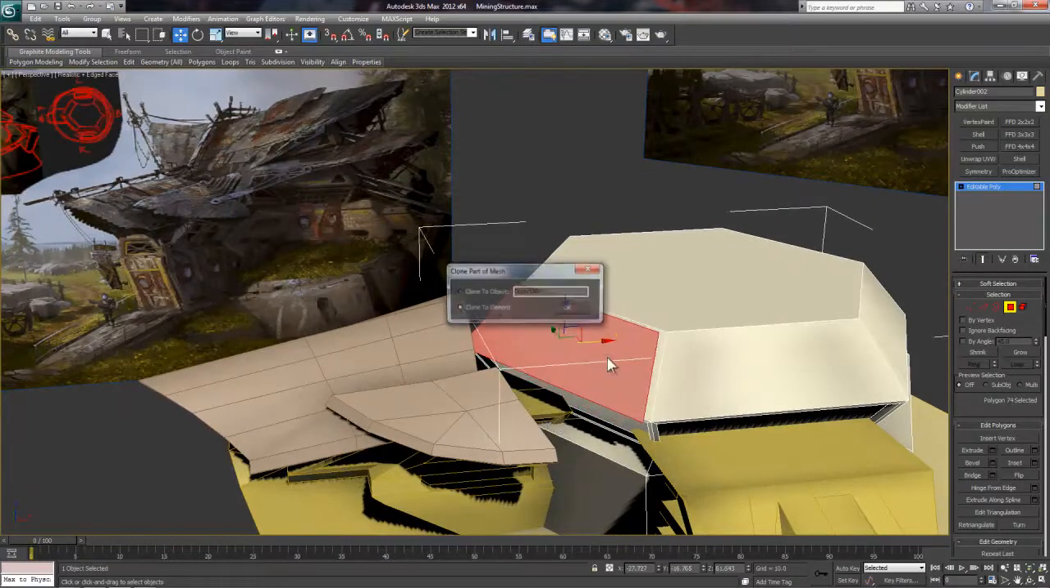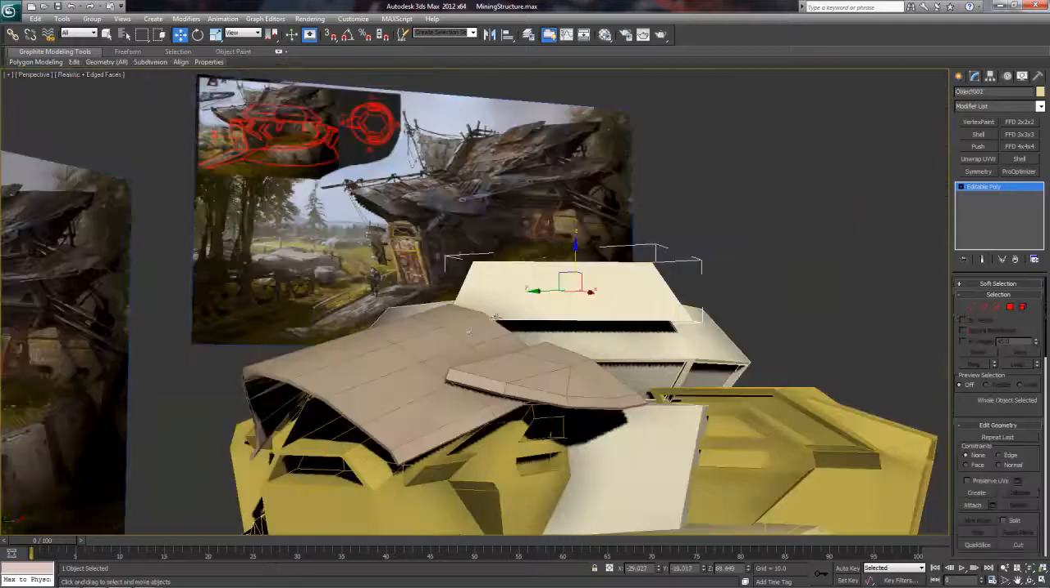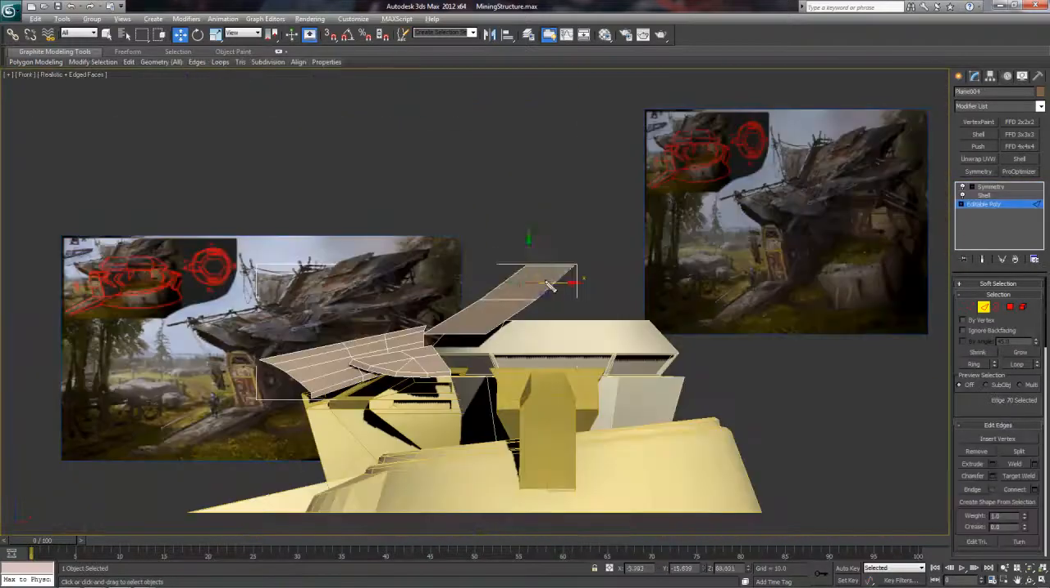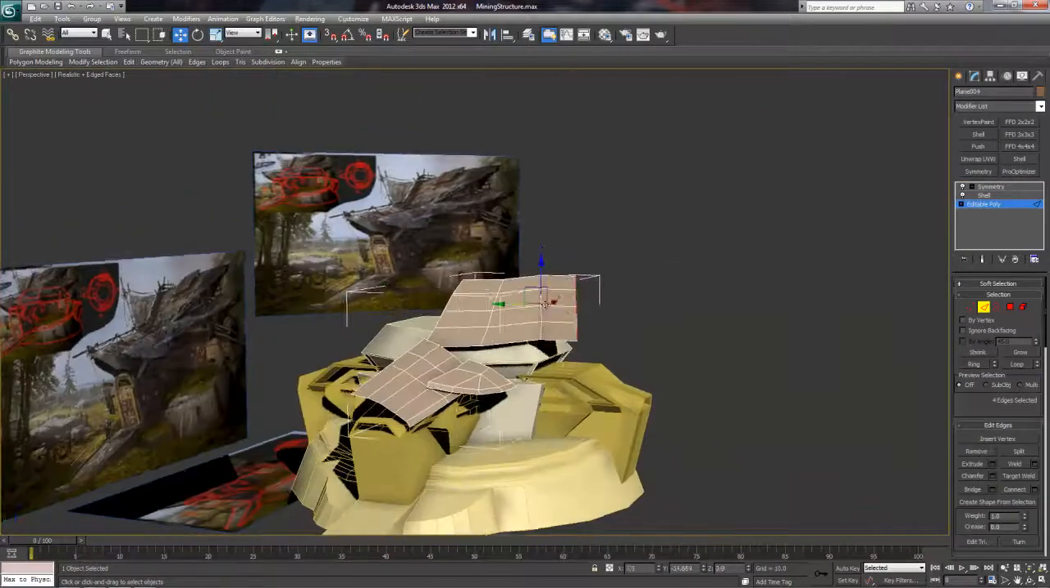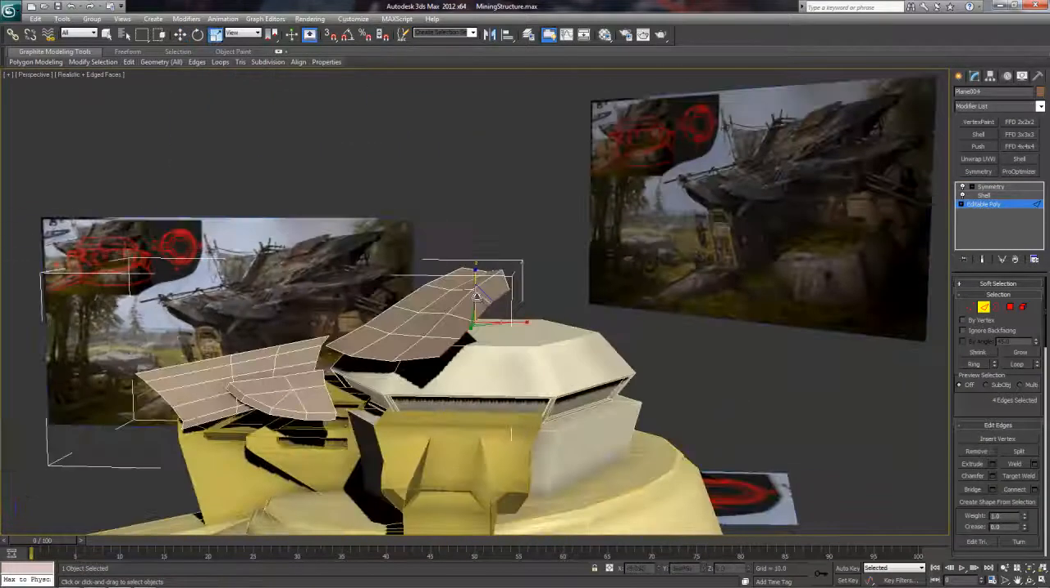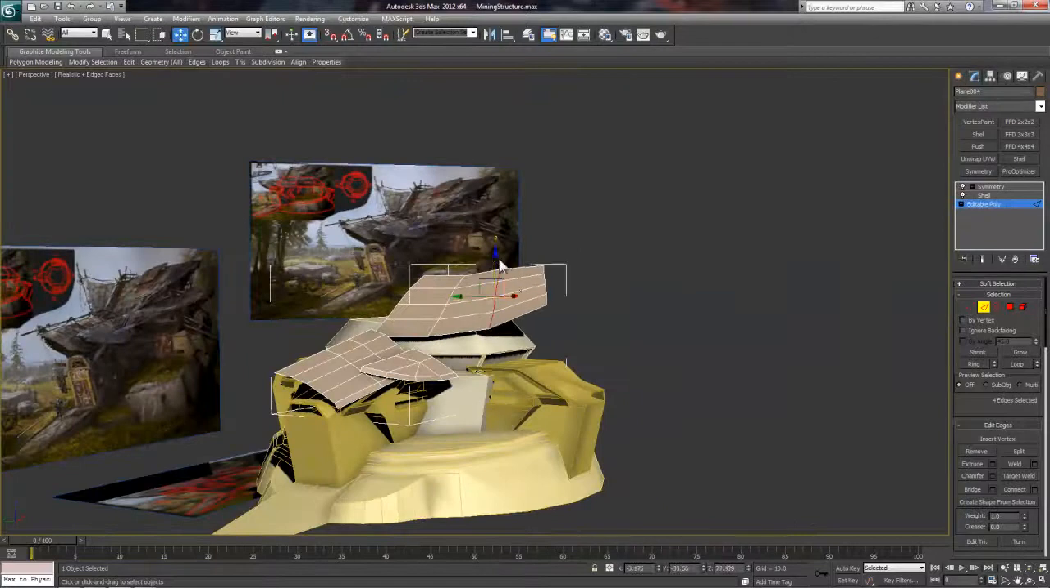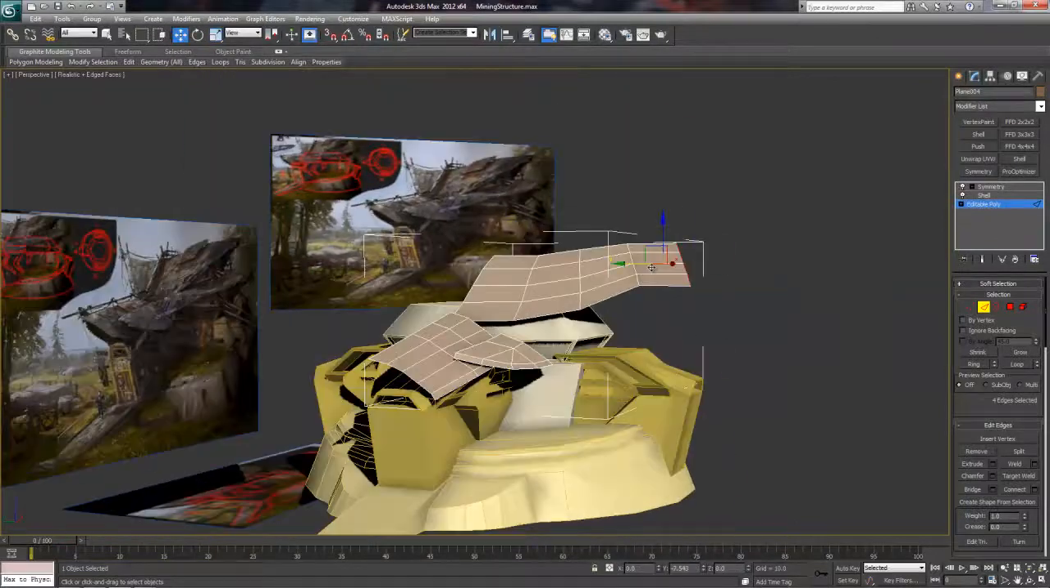Once I shift drag these polygons, I'll choose clone as object so that it becomes its own separate object. And again, I'm just going to shift drag these edges out to further define this surface. Once I have the general form of one quarter of the roof, I will set up the shell and symmetry modifiers on this as well.